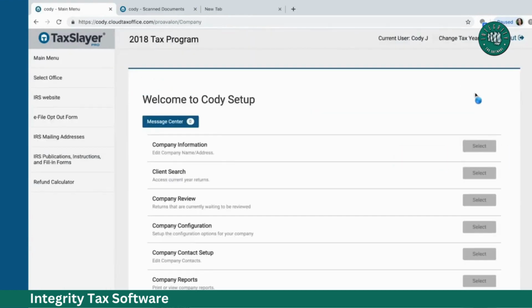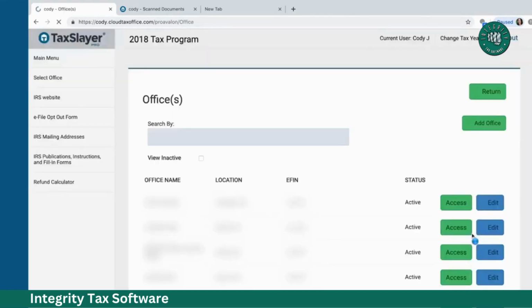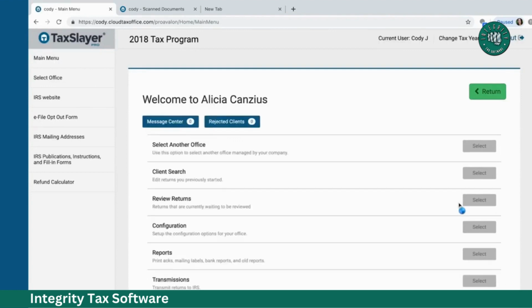Another unique part of ProWeb is being able to manage multiple offices. So you have your own unique master login to manage multiple locations. So under Setup here, this is my unique master login. I can scroll all the way down to Manage Offices, hit Select, and it'll show me a list of every location that I have. I can edit the information if I need to change something, or what most people use it for is to quickly access that particular office.